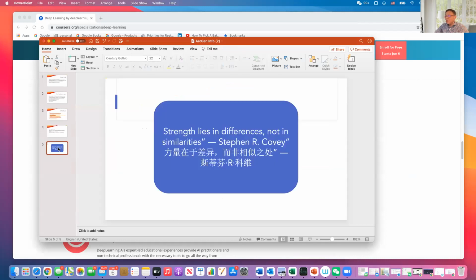The last but not the least thing I want to say is very important for you: how to be successful in the future. You're going to notice one more thing. Here is something very similar to my idea. It says strength lies in differences, not in similarity.